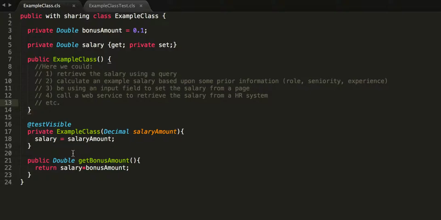So what we can do is inject the salary amount value into the class for use in the test. If you've got a bigger system where you've got multiple different dependencies, you can also use this to do dependency injection for your different test methods. As I say, this is quite a simple example, but this works with more than just decimals and primitives. It can also work with custom Apex class types.